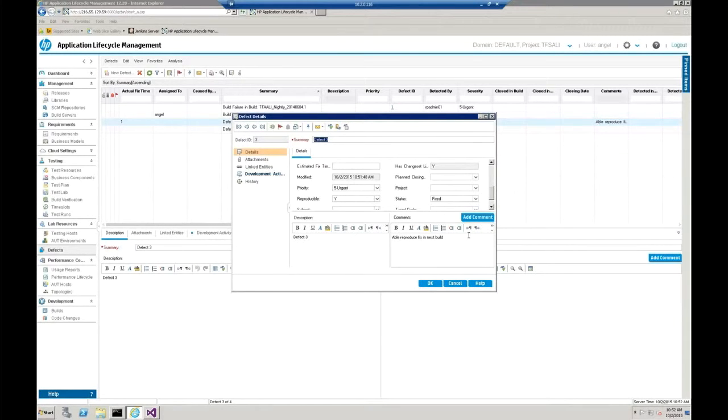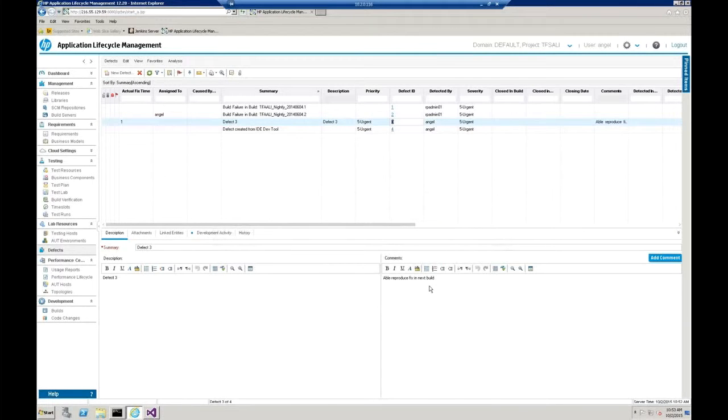So, Matt, that's all I have for the demo. If you guys have any questions around how the synchronization works and how the ALM and TFS integrations work? Thank you so much, Angel.